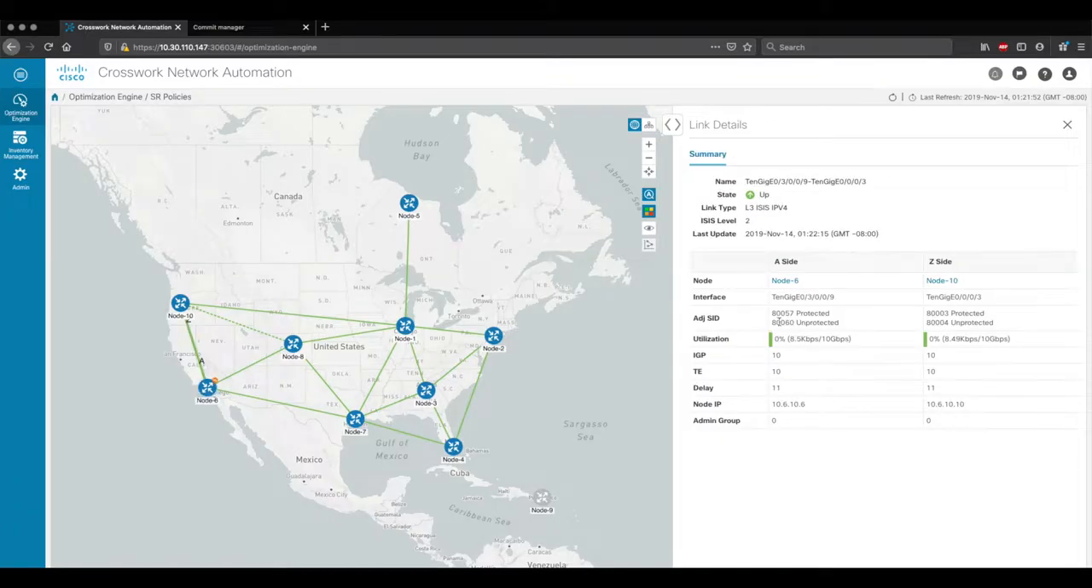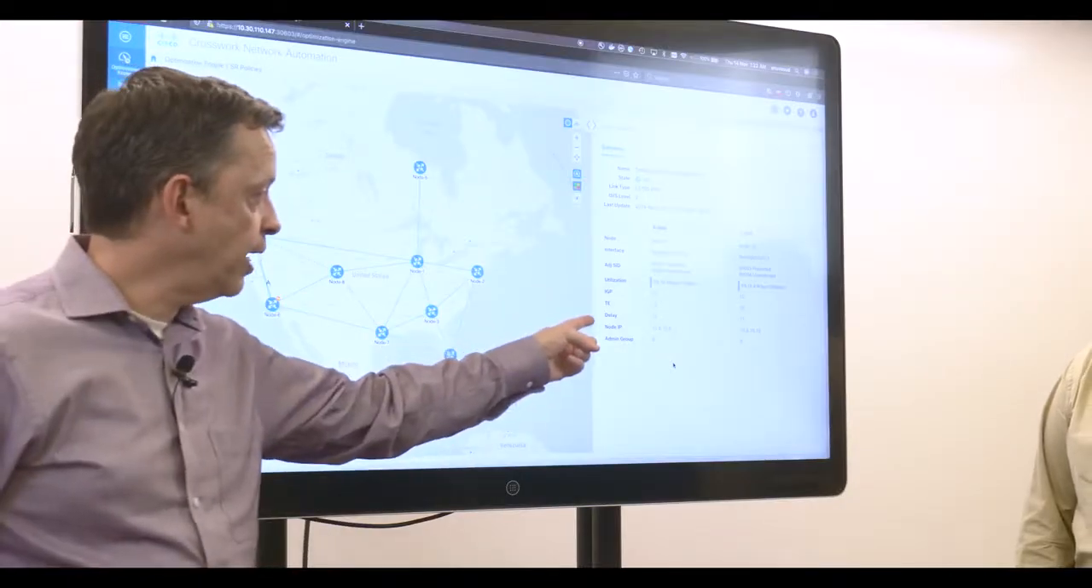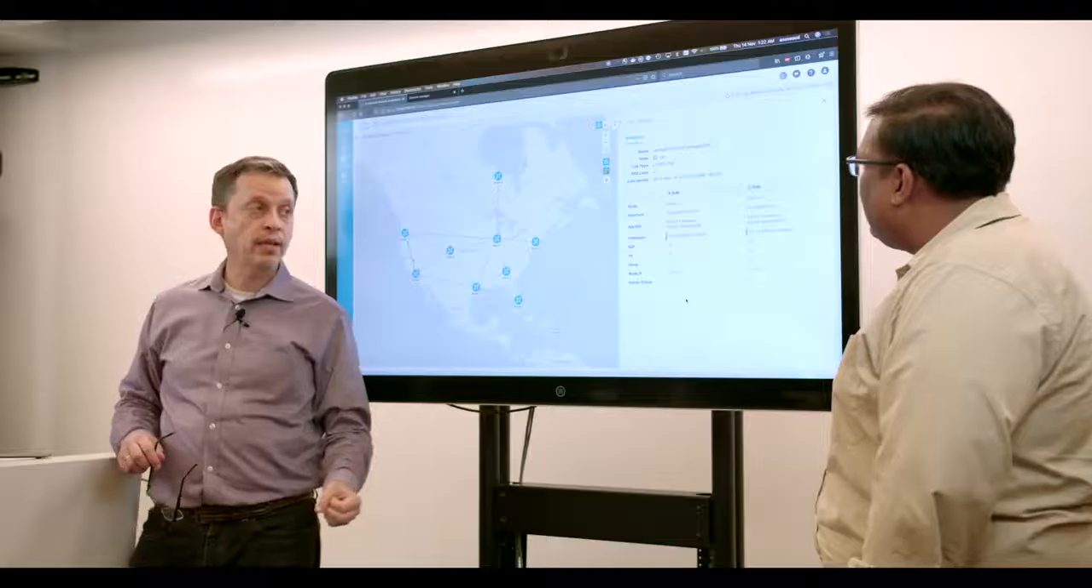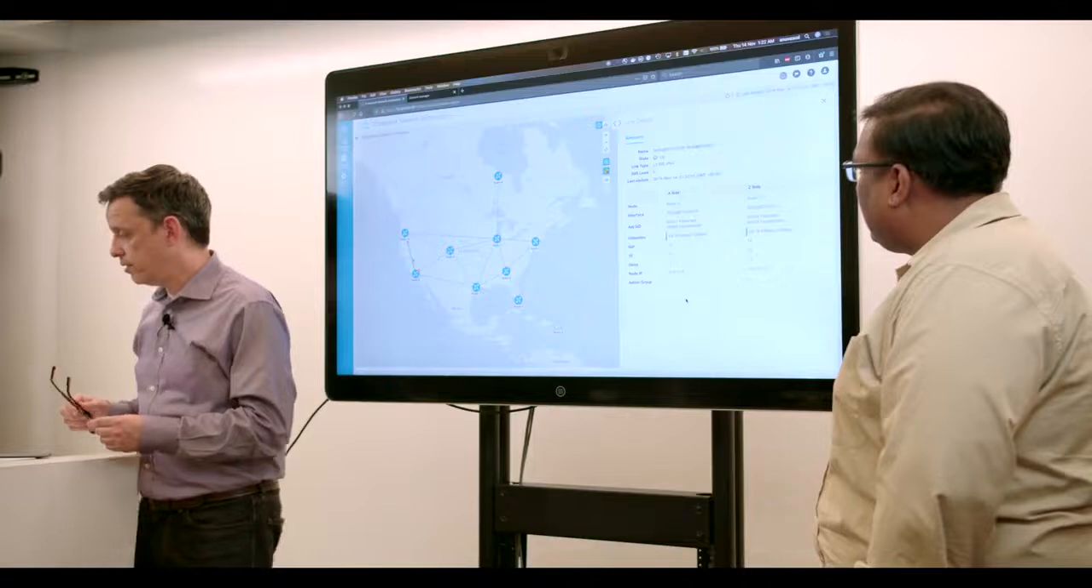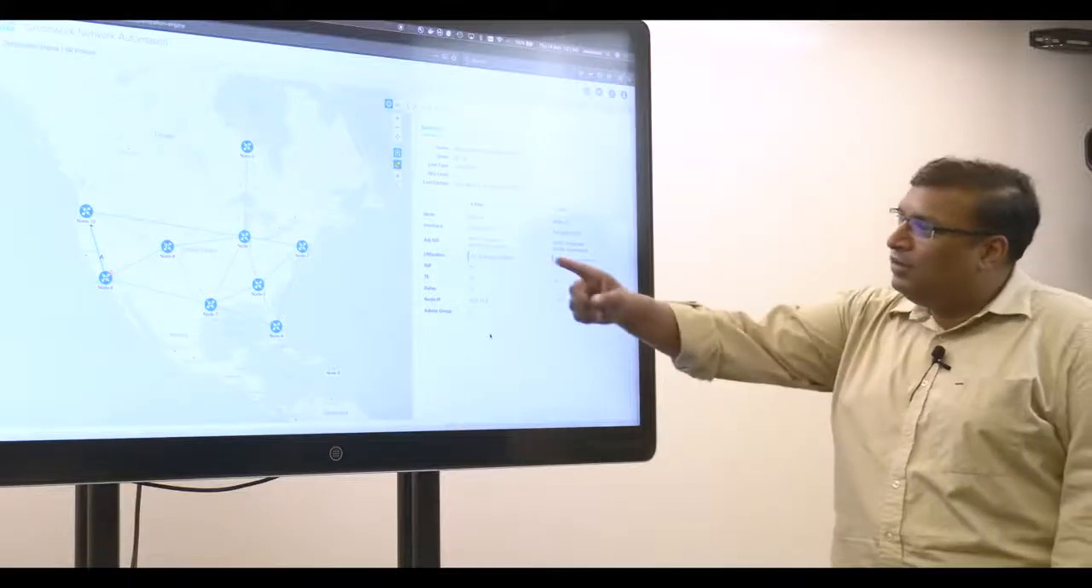The information on a link will include things from segment routing, such as the adjacency SIDs. We mentioned the utilization, but also pay attention, we have the metrics on the link: IGP, TE, delay. We can also learn the admin groups, or the affinity values, that are advertised through BGP-LS for the node. So we can look at node 10 also.